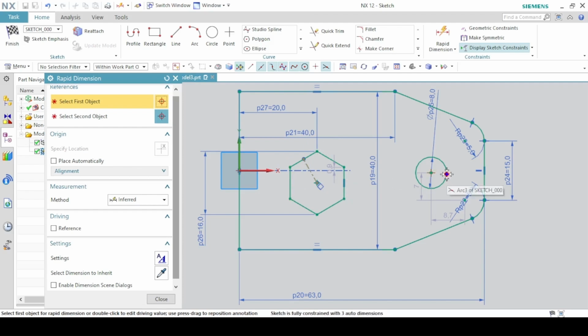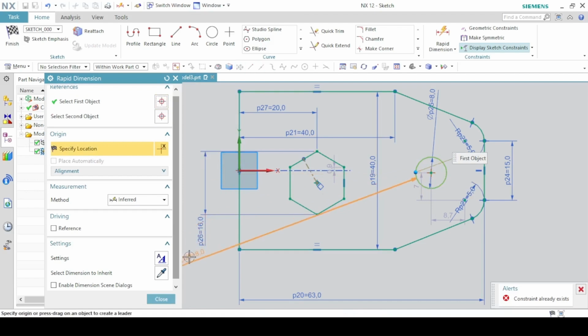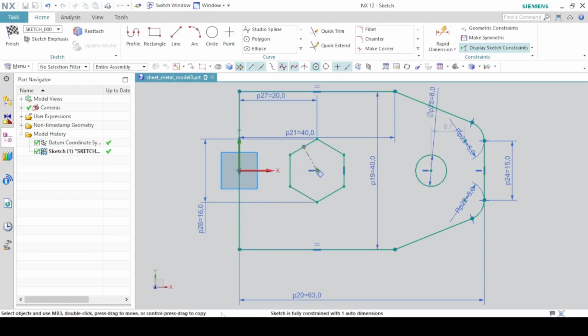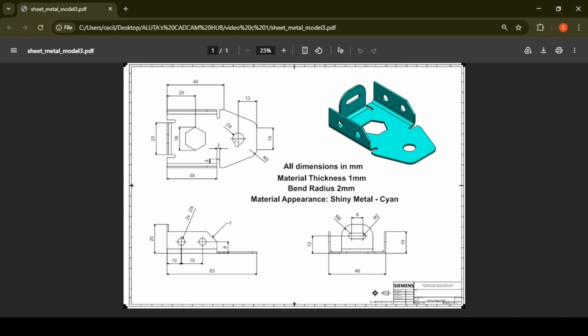Then you place the two shapes in the center of the part. So just click on these two centers and then click on the origin, horizontal alignment, and then the distance from the center of the circle to the edge here is 13 millimeters.